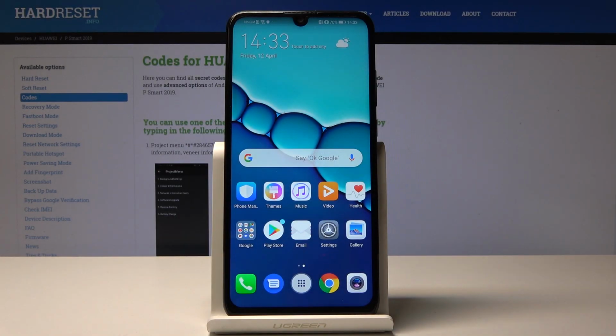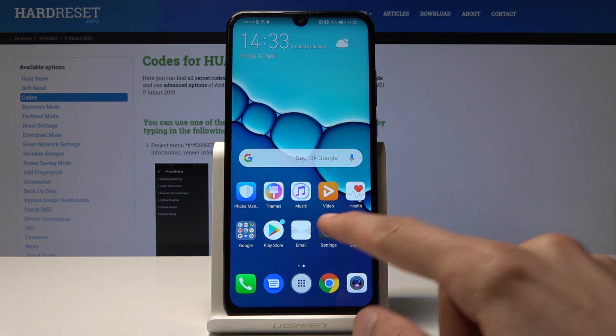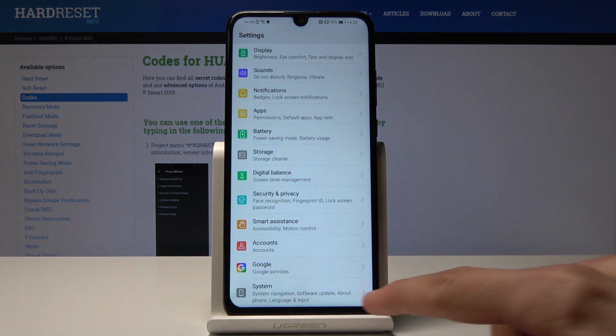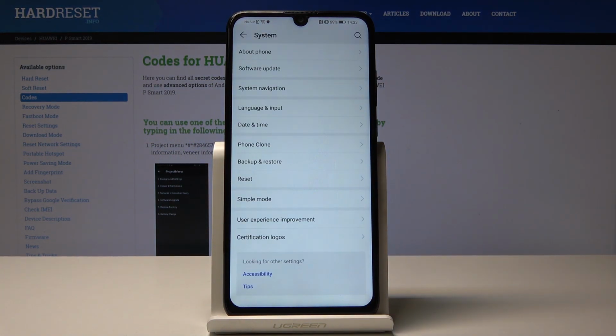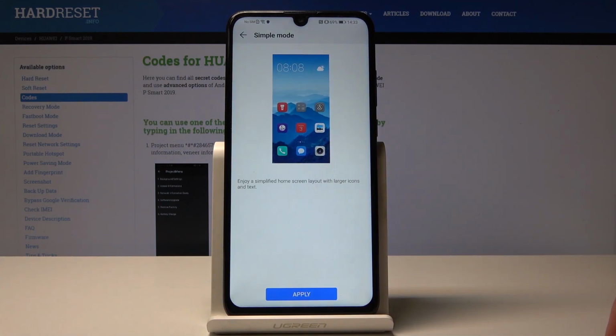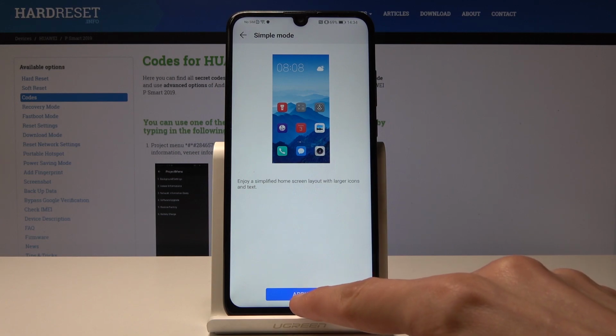Welcome. In front of me is a Huawei P Smart from 2019, and I'll show you how to enable simple mode. So to do it, we'll start by going into the settings, then go all the way down into system, and from here you'll see simple mode, and you can now just tap on enable or apply.